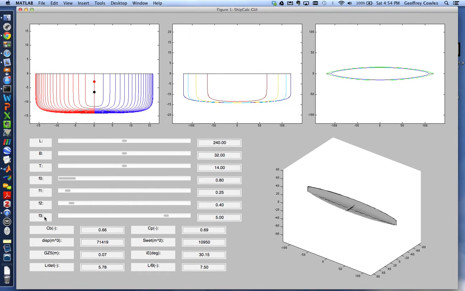This is the parameters. These are the coefficients that are the geometric coefficients that are calculated: block, prismatic, displacement, wetted area, the moment arm at 5 degrees in meters, the incident half angle in degrees, the length to displacement ratio, and length to beam ratio.